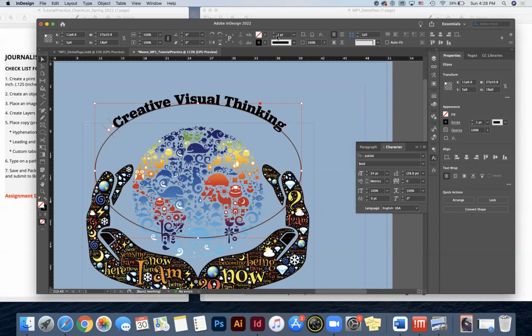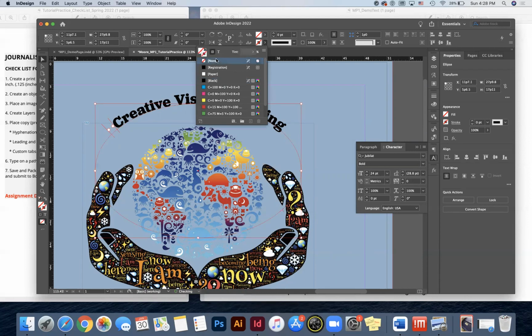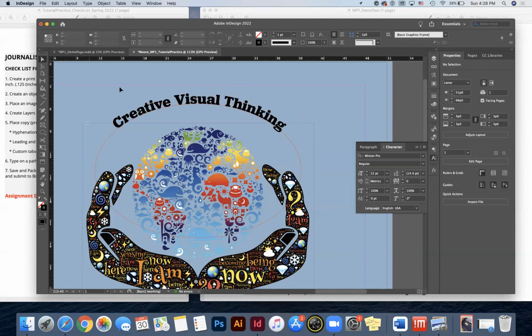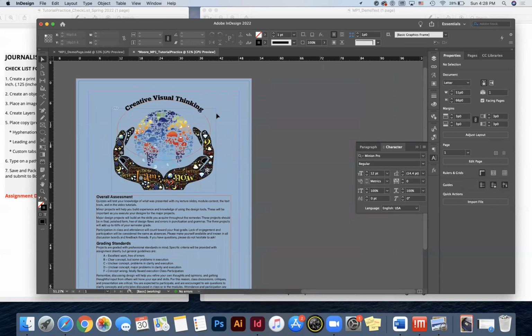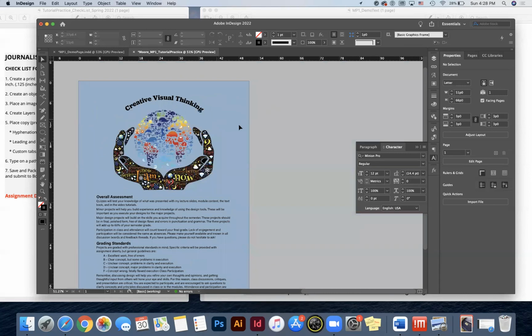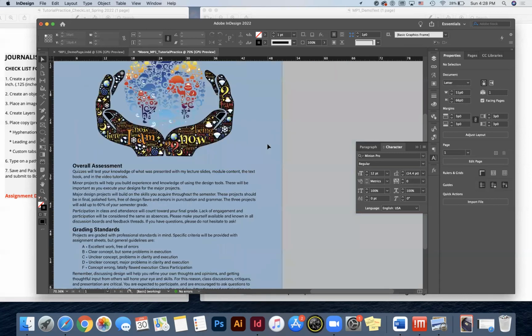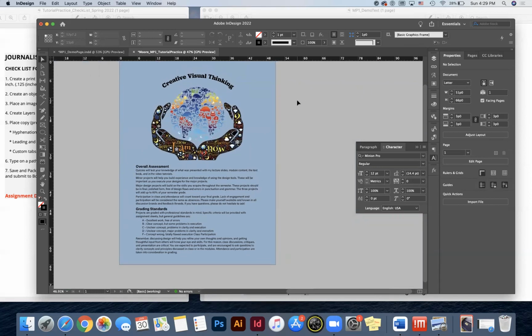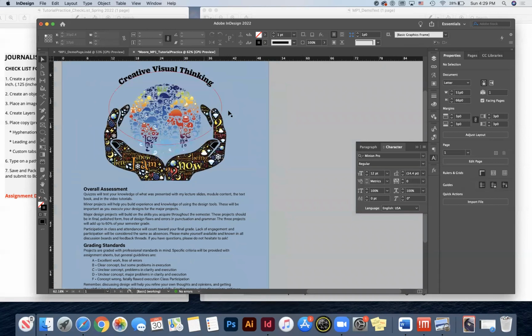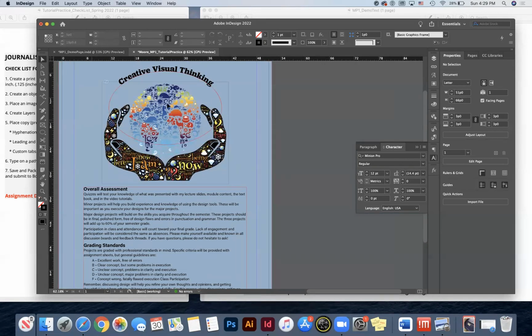And now I can get rid of the stroke weight to make that invisible. So it looks like it's just floating on that arch. To see a print view of this, all you have to do is click W, and that'll show you, like if we were printing this out, this is what it would look like. So that's pretty much all the type treatment that we want to do.